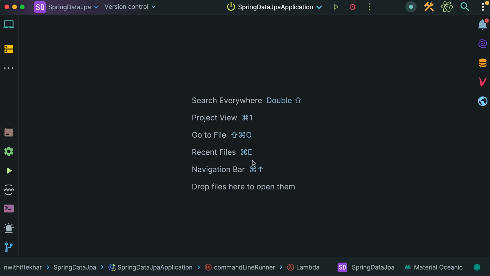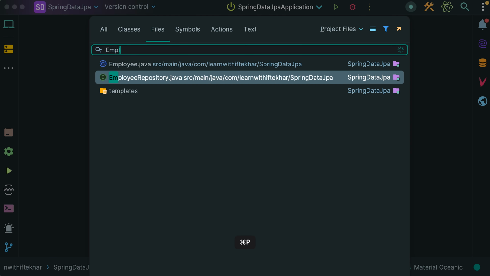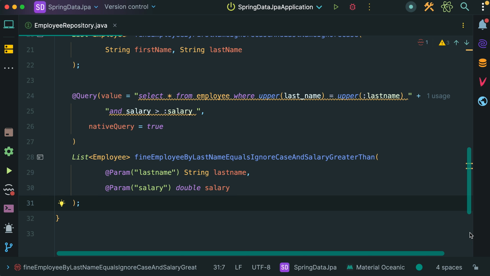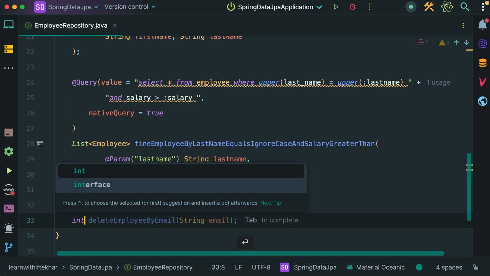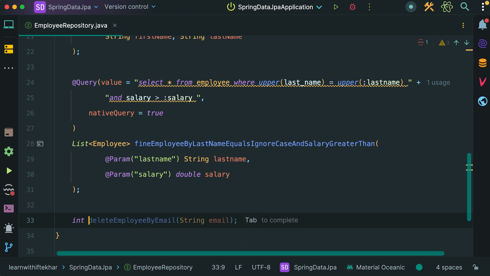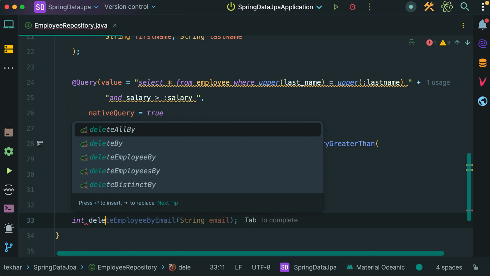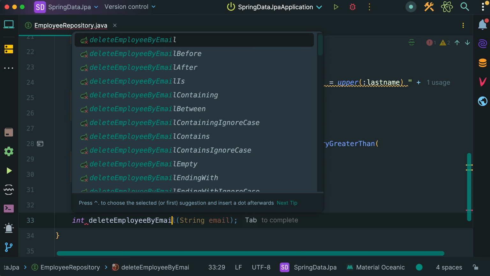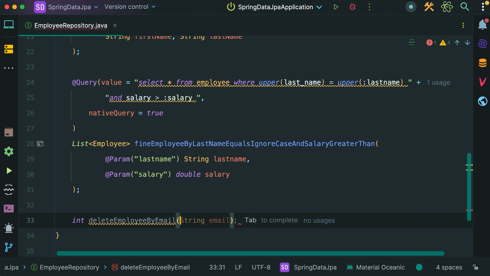Now, let's learn how to delete data from the database. For example, say we want to delete an employee by their email address. To do this, we'll create a new method in the employee repository. The method will return an integer to indicate how many rows were affected. According to Spring Data JPA's method declaration strategies, the method name is divided into two parts. The first part, deleteEmployeeBy, indicates what we are doing, deleting an employee. The second part, Email, specifies the condition for deletion. The method will take email as a parameter.